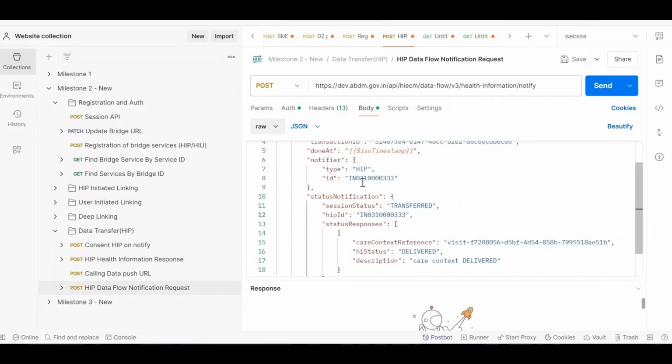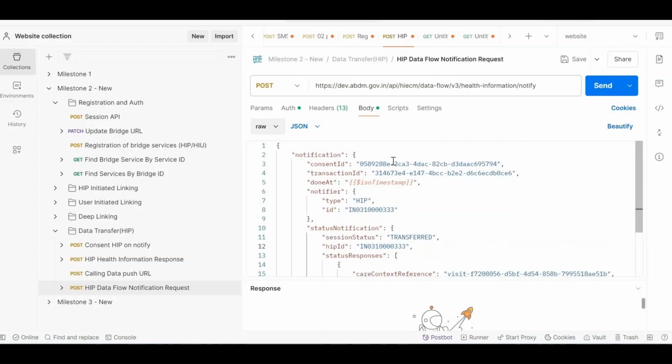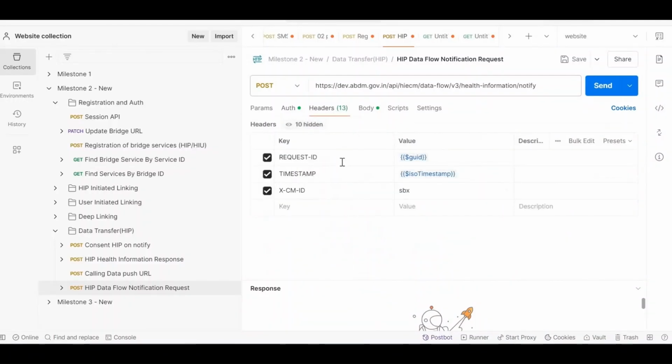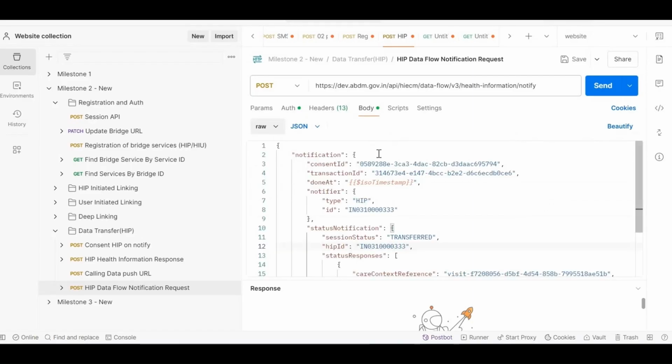Once the data is pushed, the HIP will not receive any callback. After that, the HIP needs to hit the Health Information Notify API to notify ABDM that the data has been successfully transferred to the HIU. Here's how to proceed. Pass the authentication token in the Authorization tab. In the Headers section, pass the following: Request ID, Timestamp, X-CM-ID.